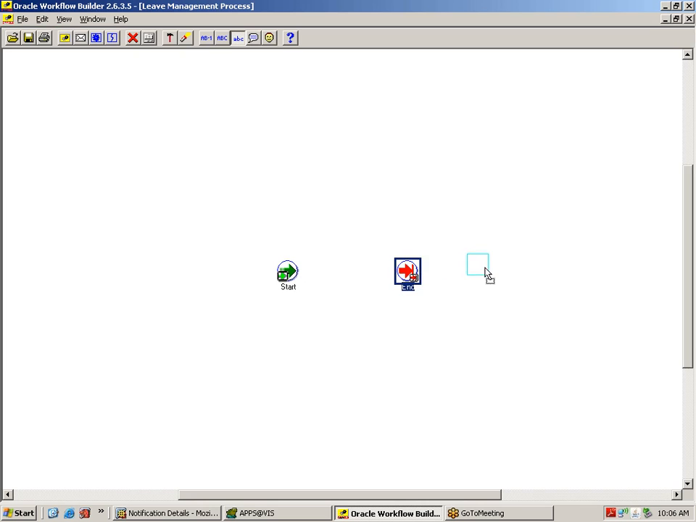Okay, so we have got this. You can create a notification from here as well. So what we'll do is we'll just create a notification first.